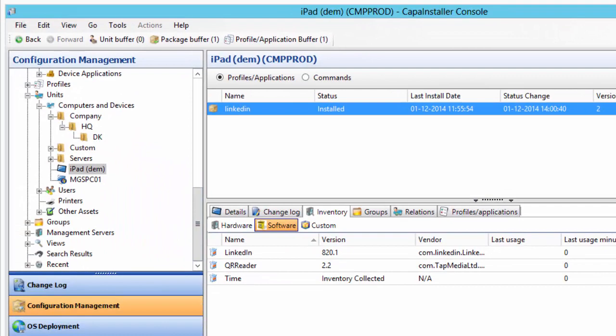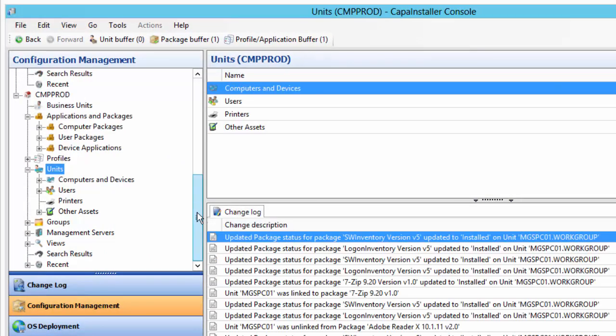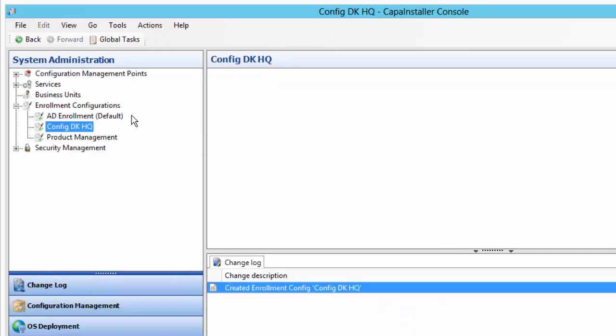One of the new things was what we call easy enrollment. The easy enrollment part is actually down here in the system administration. I have pre-configured one in here I could show you. So let's try to look at that.